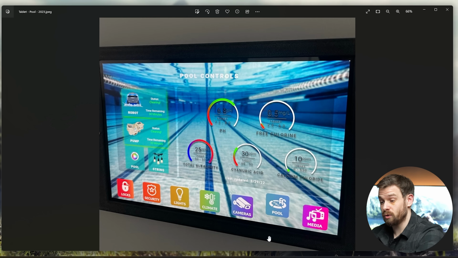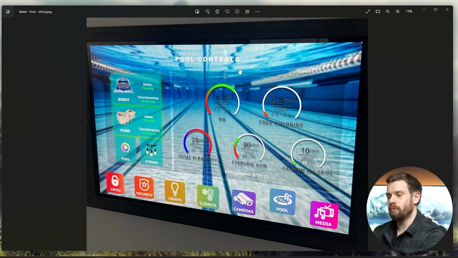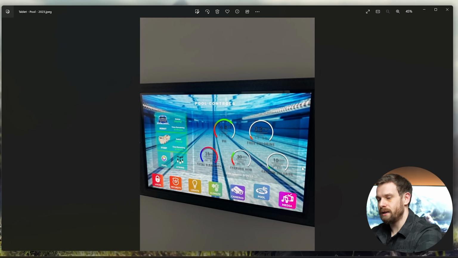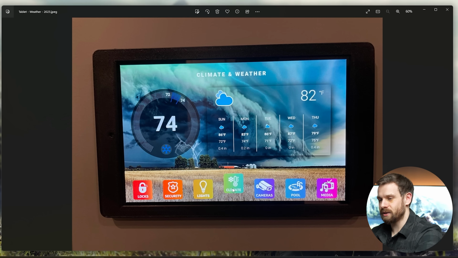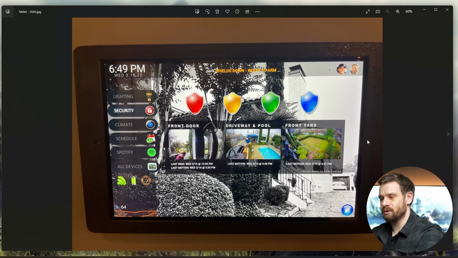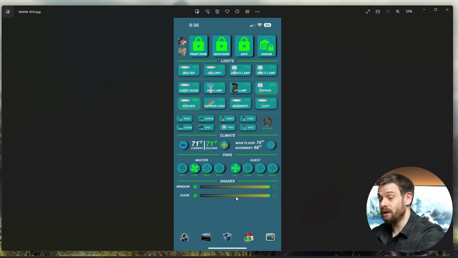So he's got the pool controls over here, which is pretty cool. You're monitoring your pool with the chlorine and the pH, nice. Along with weather and lights and that sort of thing. So you can see that this has had a lot of work put into it. So yeah, really good job there.